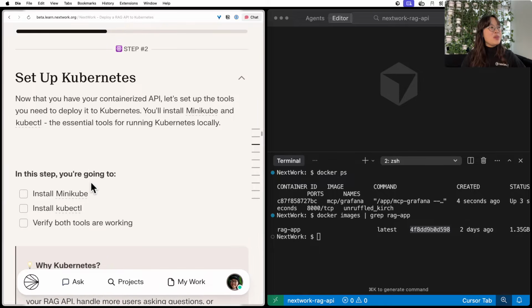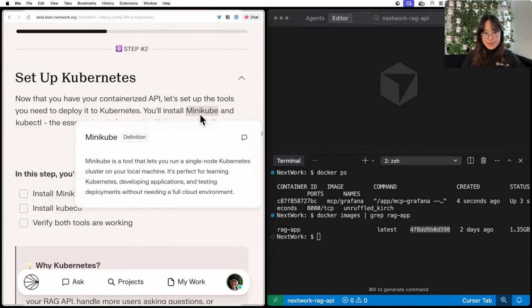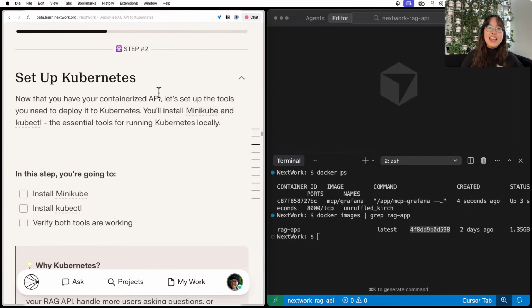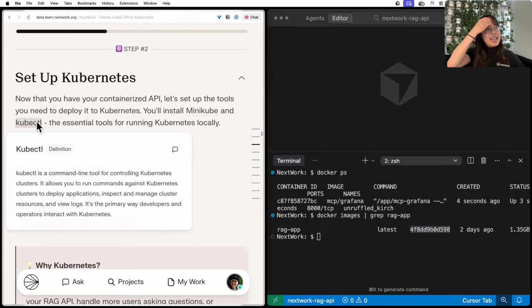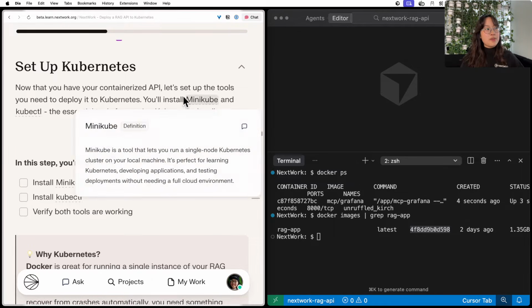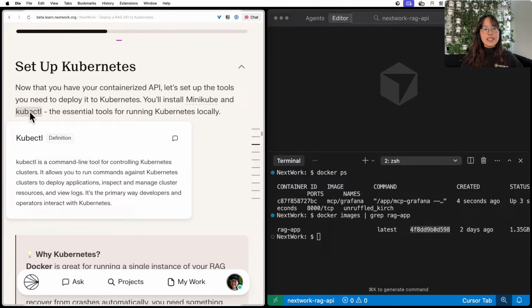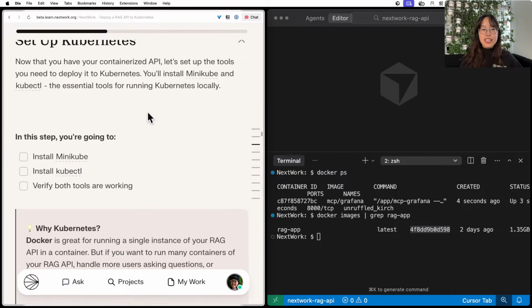To set up Kubernetes, there are 2 tools that we're gonna need to install now. The first one is called Minikube. That's a tool that lets us run a single node Kubernetes cluster on your local machine. And the second one is called kubectl. That is a command line tool for controlling clusters once you've started one up. So this is for creating and running a cluster, and this is for controlling that cluster once it's running. And we're gonna need both today.